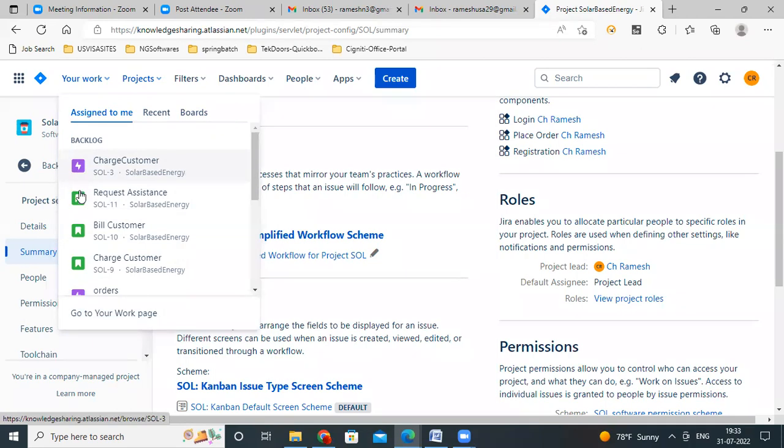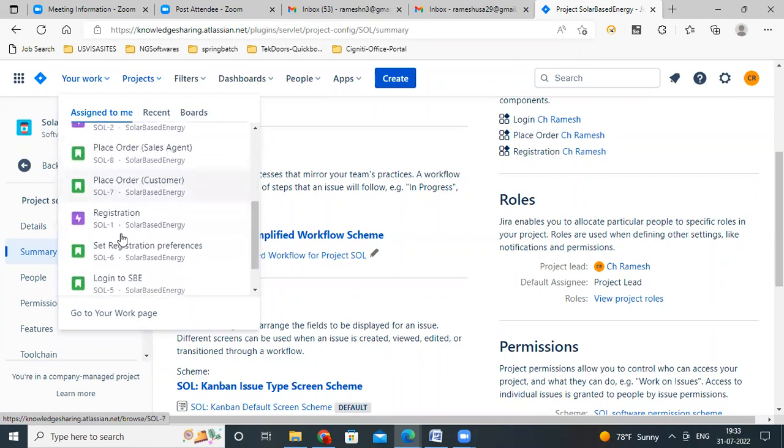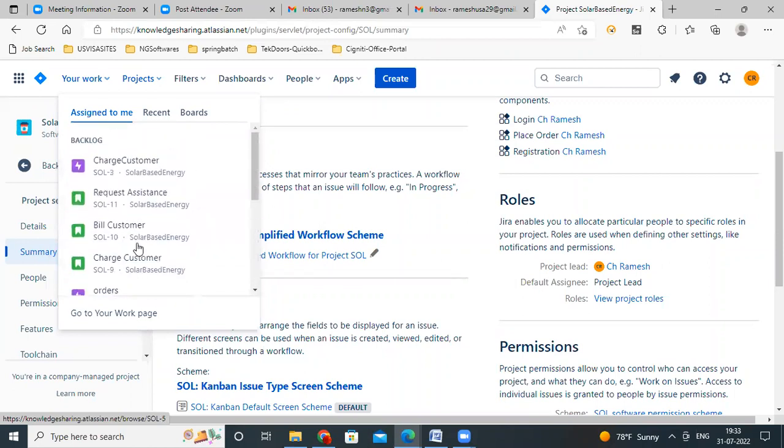So the symbol also. Green one is a story. Each epic has some user stories, like this. Which epic you want to backlog? Backlog means a product backlog, right? Product backlog, where you can find all the user stories.